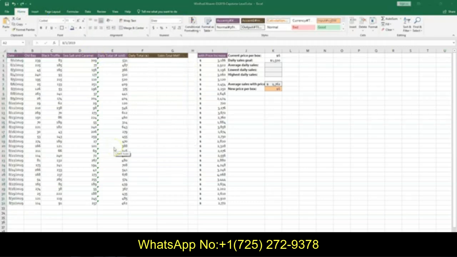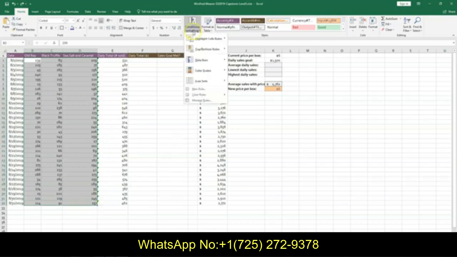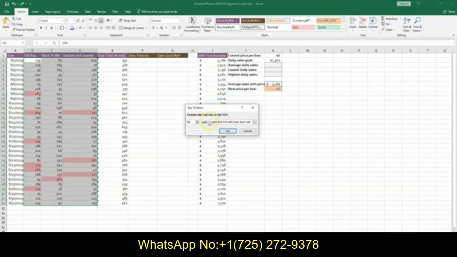Find the top 10 sales items for the month. Select cells B2 through D32. So I'm going to highlight B2 through D32, and use conditional formatting. Click on the conditional formatting button to apply a green fill, since I'm doing the top 10 items, with dark green text to the top 10. So look for green fill with dark green text. Click it, select OK.